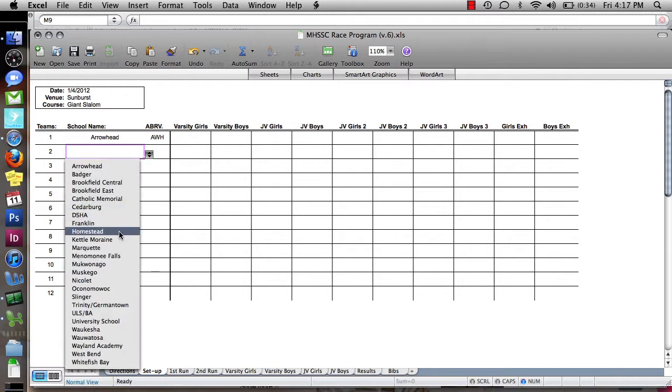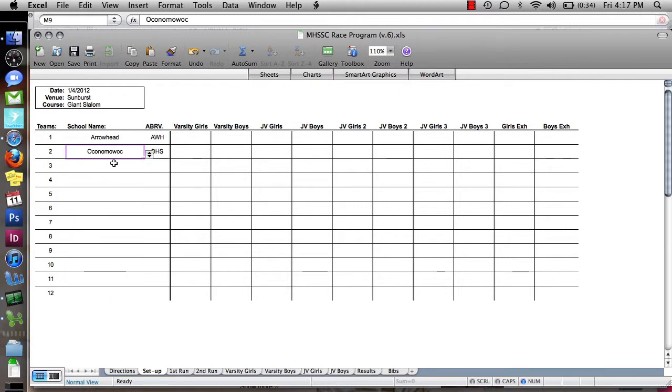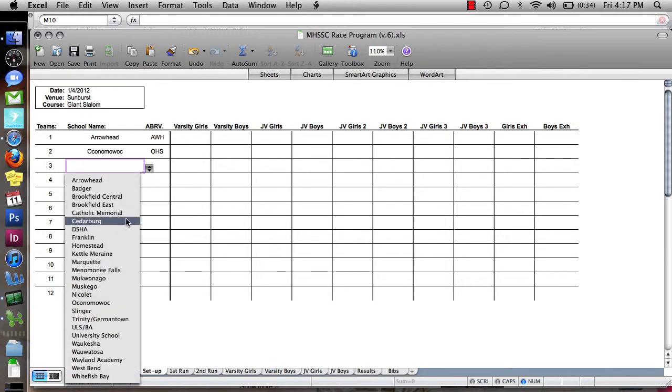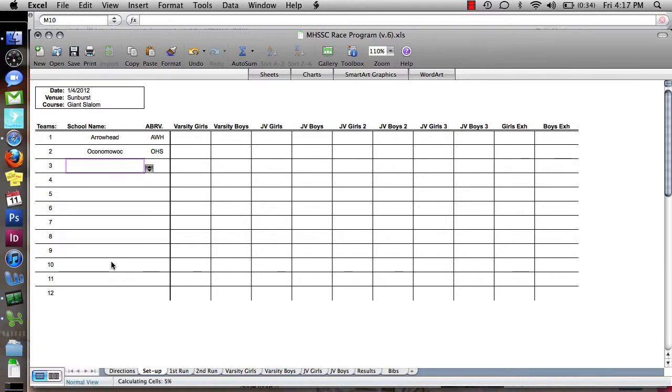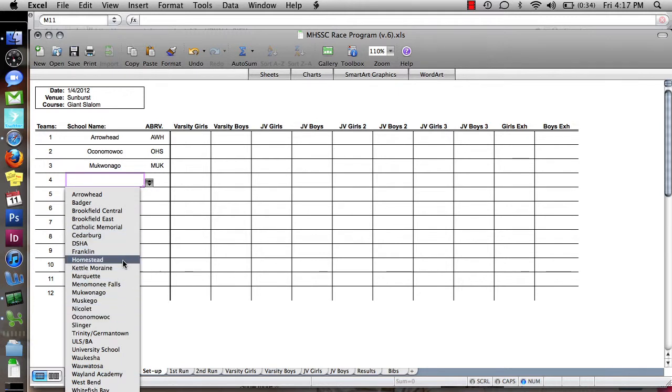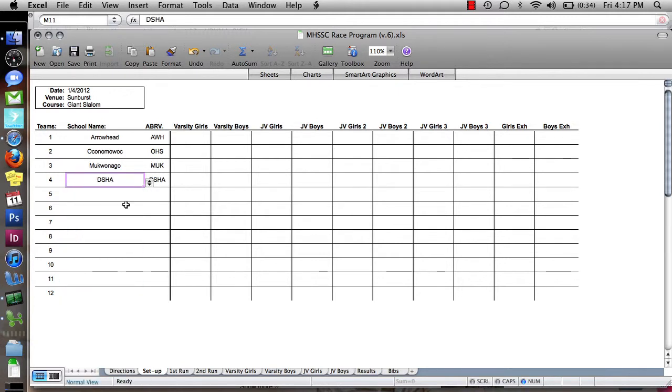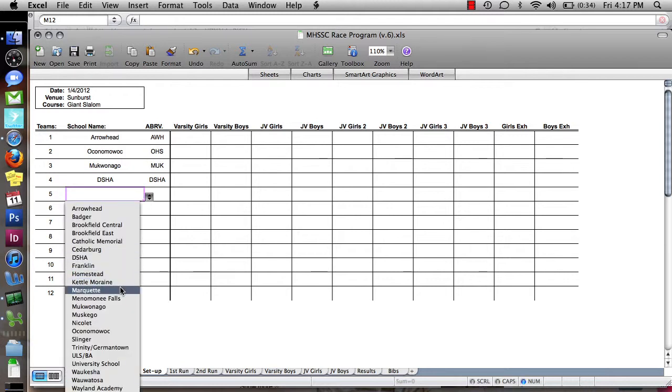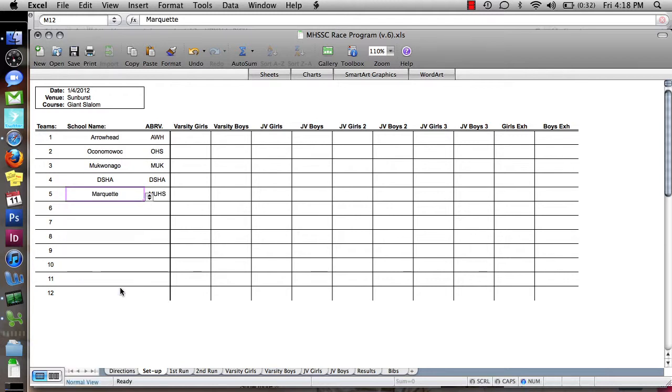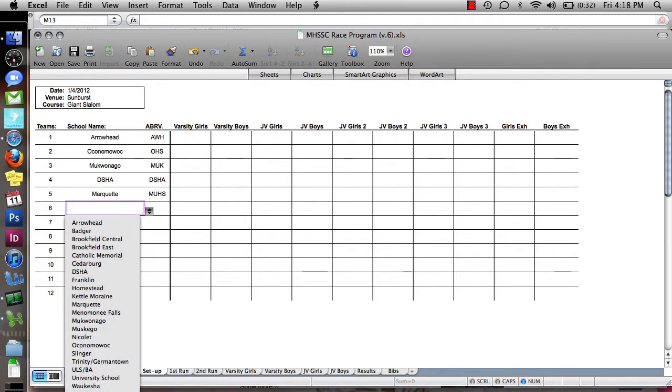Say Arrowhead and Oconomowoc and Mukwonago and DSHA. Keep in mind that DSHA is also with Marquette, and so for this purpose you are going to want to keep them as two teams. And then we'll say the last one will be West Bend here.